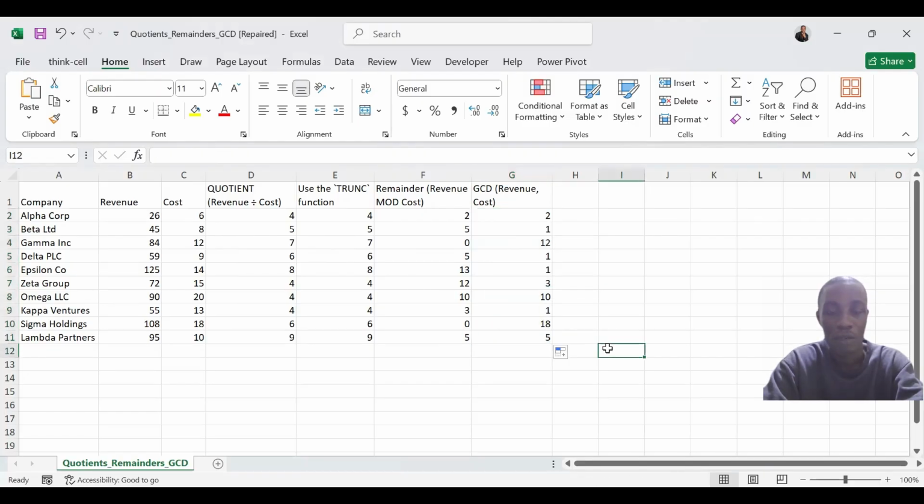And this can be very useful while performing your analysis, depending on what you want to do, if it involves division and getting of remainders, quotients, and greatest common divisor.